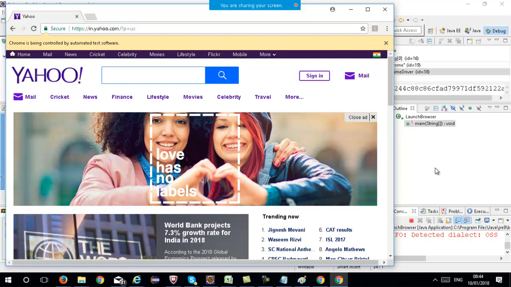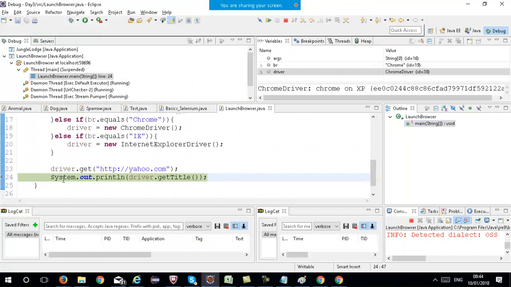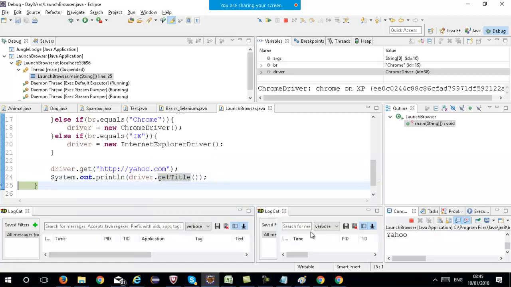Now the complete page has loaded. The control has come over to the next line. The next line is in green. So the get function will go to that website and it will also wait till that website is 100% loaded. Sometimes you don't want that. There are workarounds for that, I'll tell you. Now if I write driver.getTitle, hit F6, it will print in the output. This is the console, it's printing Yahoo. So this is how it works.